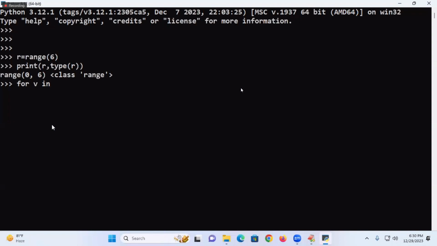For V in R. What is the first value of R? 0. Kept where? Who will take that first value of R? Keep it in V. The for keyword takes the first value of R and keeps it in V. Indentation symbol, colon. Press enter key. Can I type there immediately? No, you have to press tab. Print of V. So if I print that, 0 to 5 is coming. Are you getting my point?